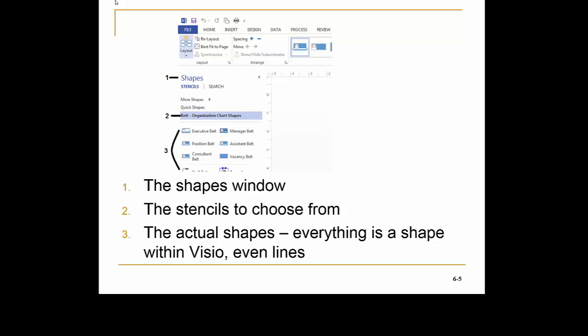Number 2 shows you the current stencil that is open. You can open more than one stencil, and there are lots of stencils to choose from. Number 3 will show you the actual shapes. Everything is a shape within Visio, even the lines.